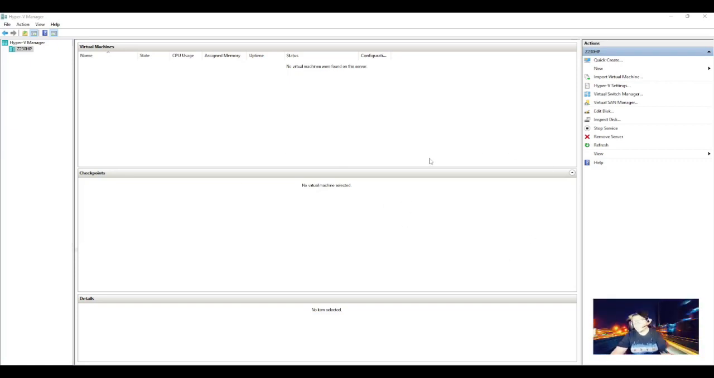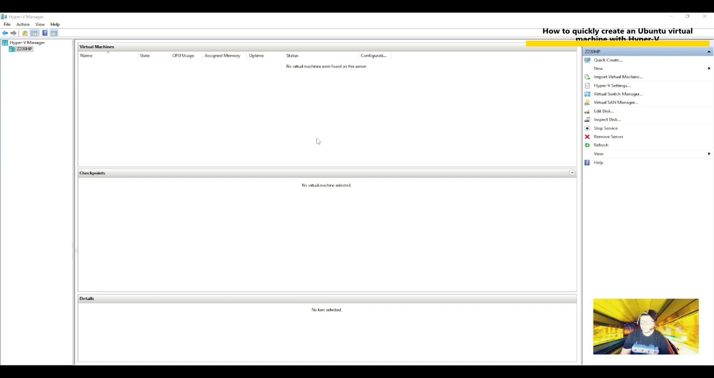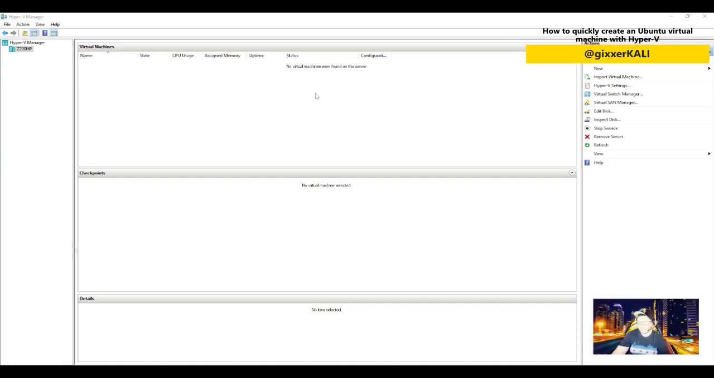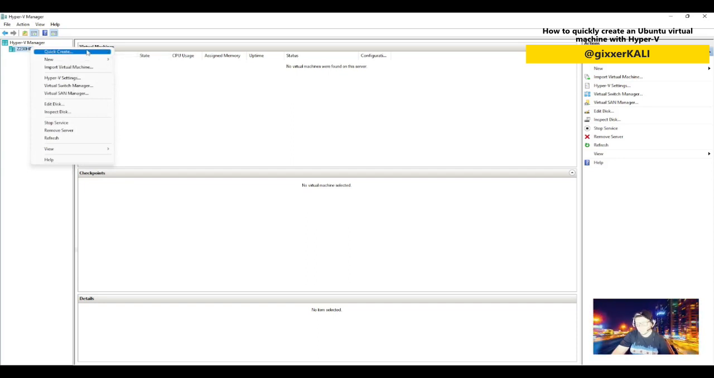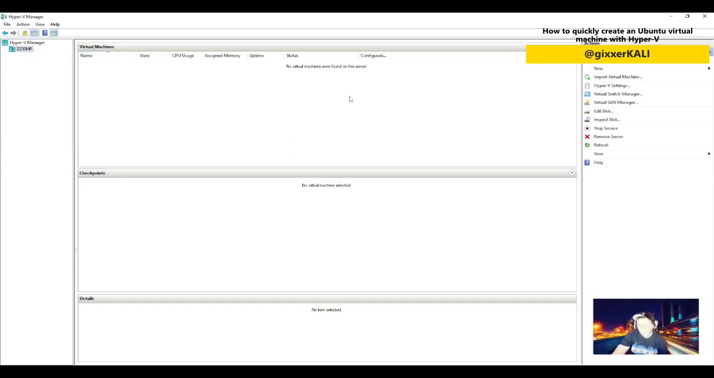About setting up Ubuntu in Hyper-V on your Windows 10 or 11 machine, laptop, whatever you want to call it, whatever it is. Don't need to have much. We're going to use a quick create function in this video. This is how to create a Linux Ubuntu virtual machine in your Windows 10 or 11 workstation with Hyper-V. If you don't know how to add Hyper-V to your workstation, take a look at my videos. I have a video that walks you all the way through it.